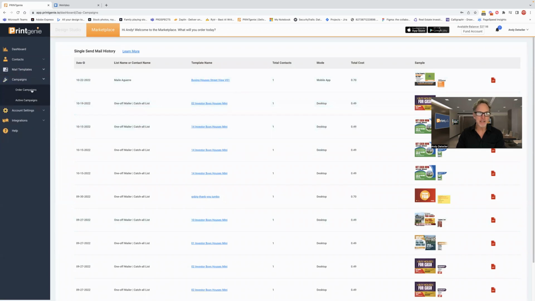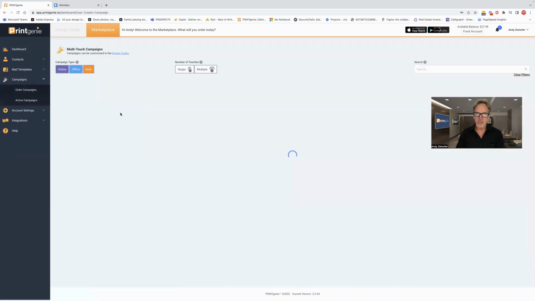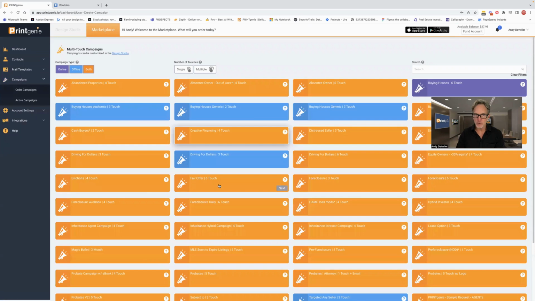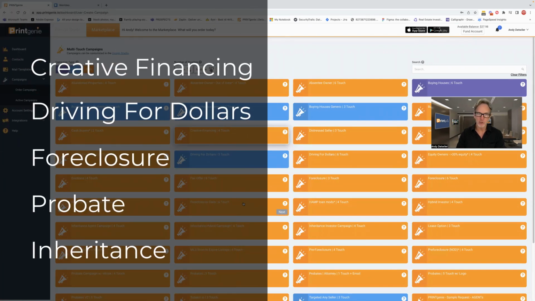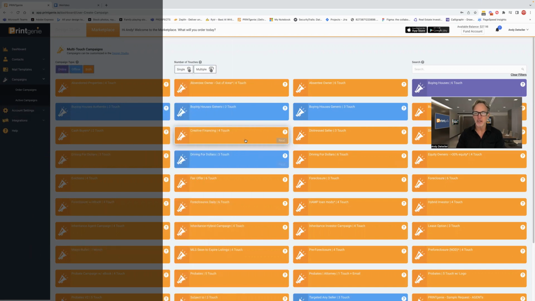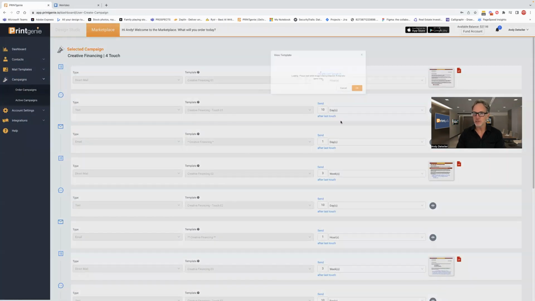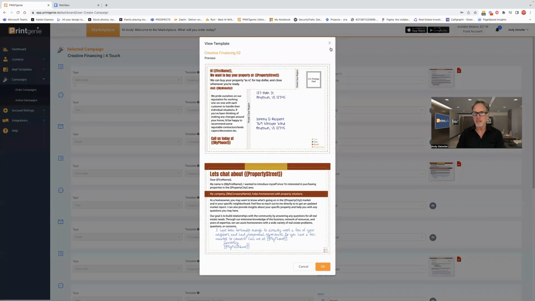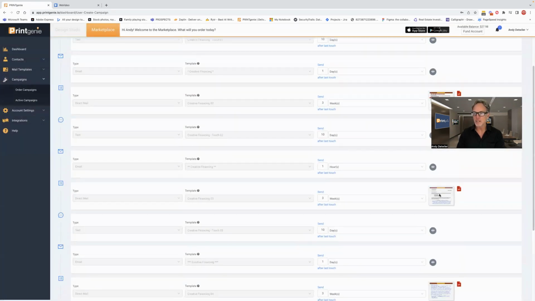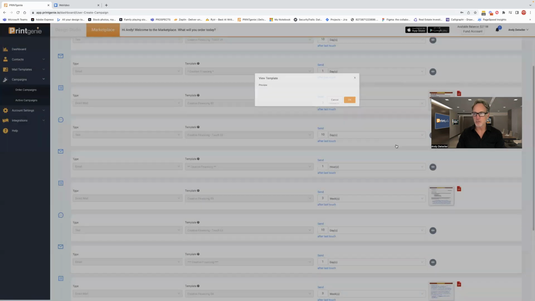If you like campaigns, we've got them. There are dozens of campaigns that have been pre-created for you. Here's a creative financing campaign, driving for dollars campaign, foreclosures, probates, inheritance, et cetera. Just click on it, and it'll show you. Here's the first letter that goes out, followed by a text message, followed by another email. And then we just run these things automatically. All you have to do is add a single name or as many names as you want right into this campaign, and it just goes until they're done.